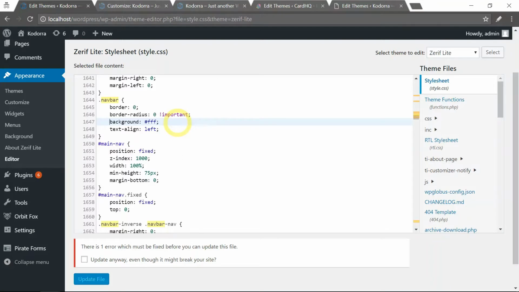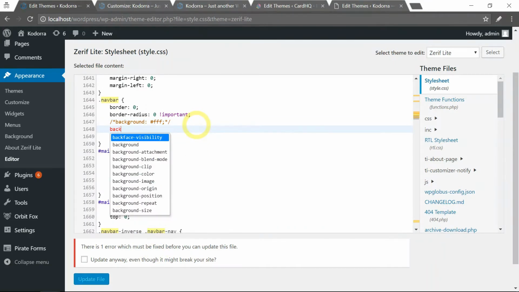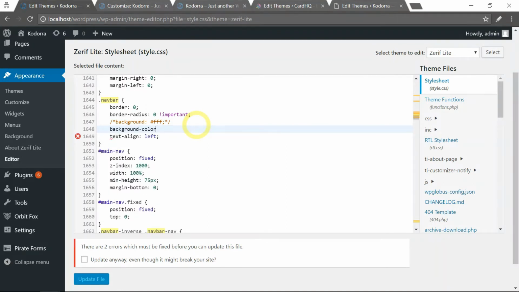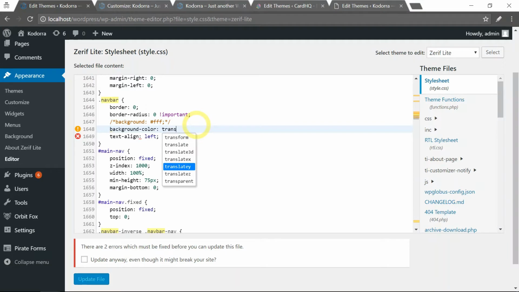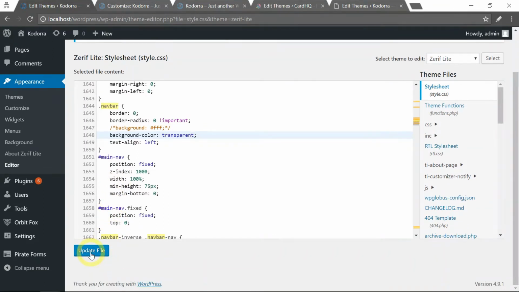So I'm going to type /* and end it with */. Then I'll add another line called background-color here. Press enter. Then give it a value called transparent. This is the new setting that we want to have for the background to make the background transparent. Then check this box and click Update File.